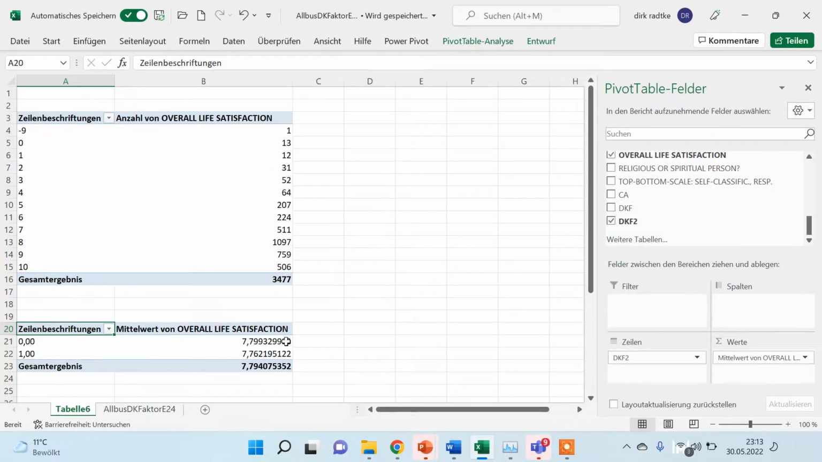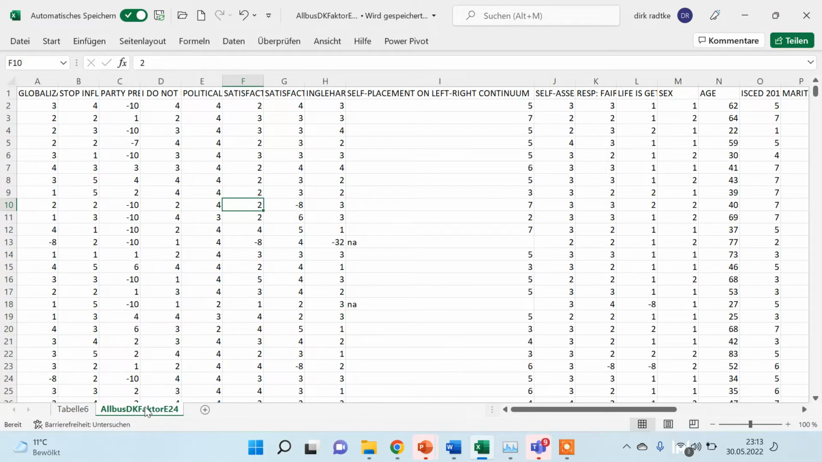And what you can see here, basically there's not a big difference, a very small difference, but still this is a big data set. So in big data sets, even small differences can be significant. So we need to test if this small difference is significant or if it is just a coincidence.